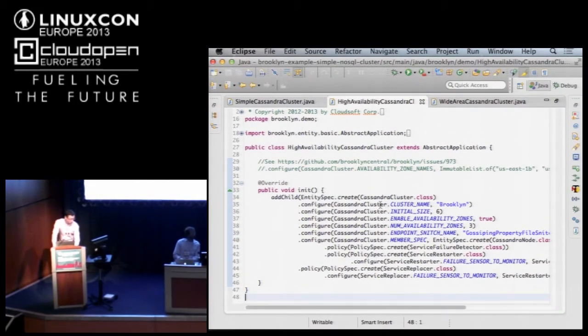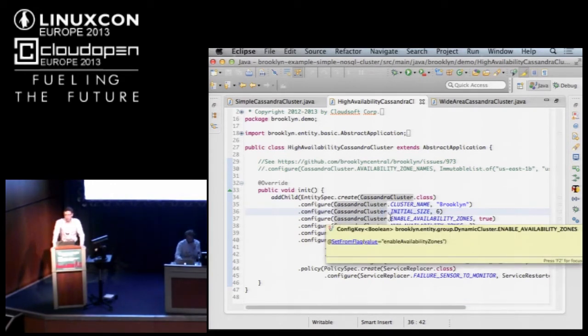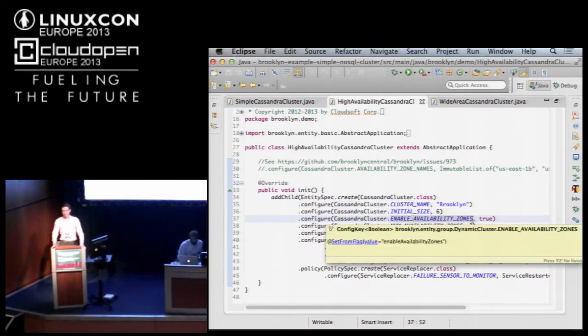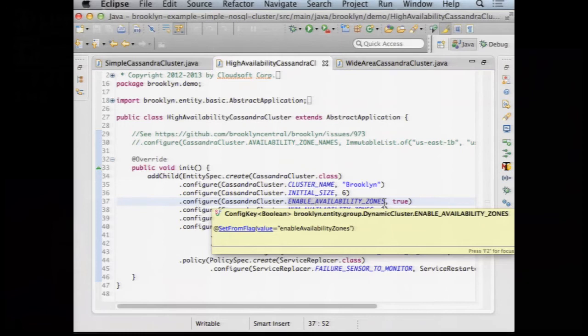Right, so going through each of these lines, we said that we'd like to have 6 nodes in there, but what we're interested in this demo is high availability. So we want to spread this across availability zones. So I ran this in AWS, giving a bit of background for what that means.